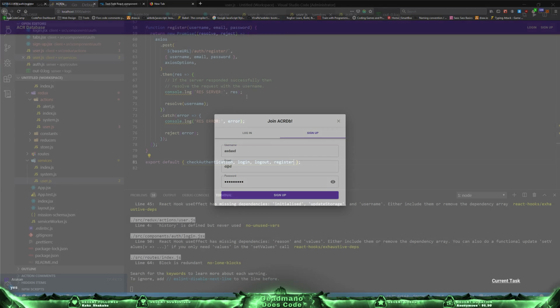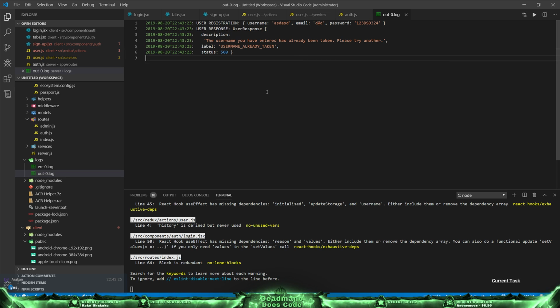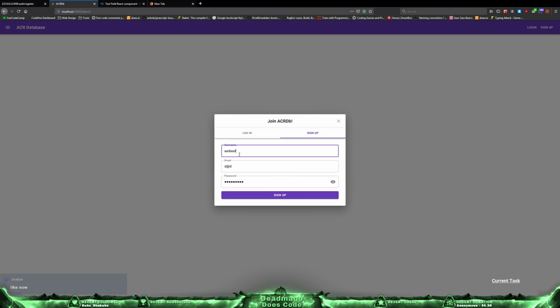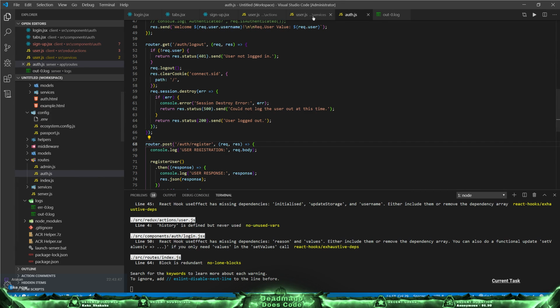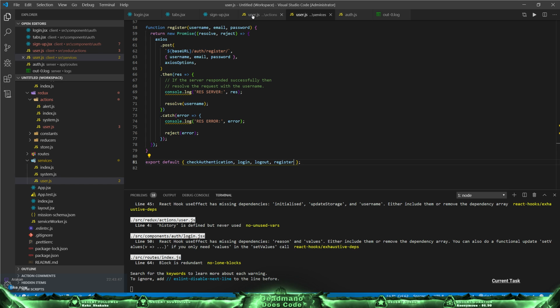Okay, I think it posted. Let's check the response. Okay, there we go. User registration, username, email, password. Cool, we got the request. And then the user response apparently is the username you have entered has already been taken. Really? ASD? Okay, how about ASD2? Apparently that one's... What? How can it be taken? Oh, I know why. Because it's not using what we've passed in yet.